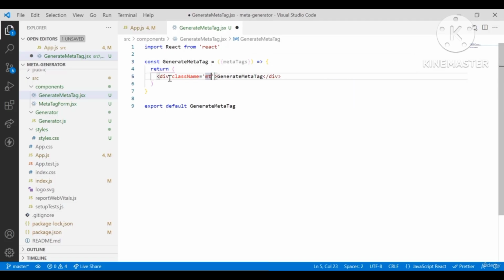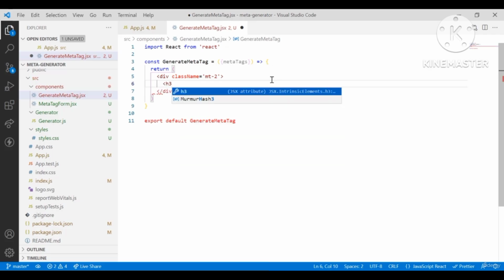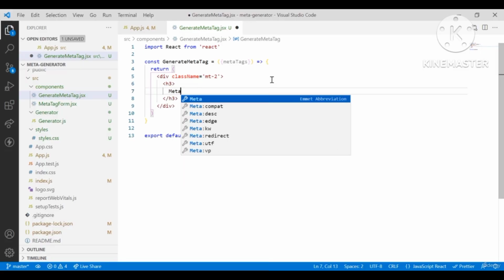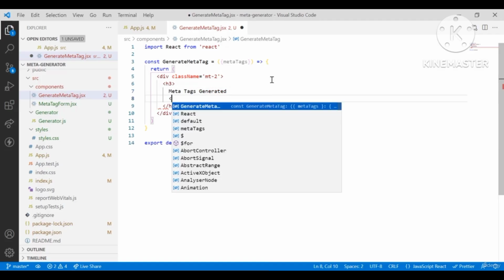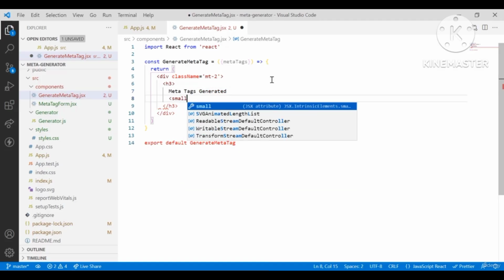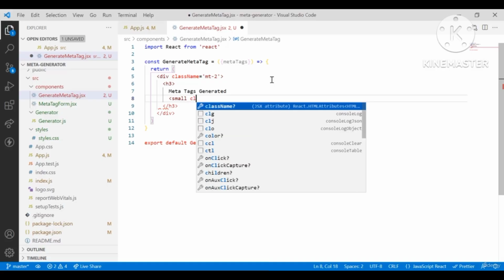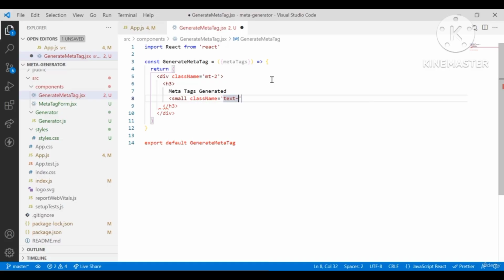All right. Now inside this div, let's give this a class name. This is going to be margin top -2. Now inside this generate meta tag, instead of this text, we'll be having an h3 tag, and this h3 tag is going to contain the text meta tags generated. All right. Now after this h3 tag, we're going to have a small element over here, and this small element is going to have a class name of text danger.